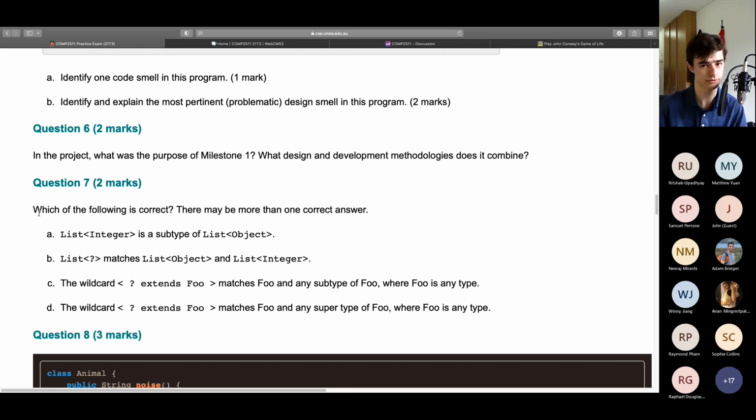This is relating to the OO and software engineering and process side of things. The answer to this question is in the week 5 lecture on programming in the large, where we talk about big design up front and incremental design, and the two methodologies it combines, where you still want to have an idea of what you're doing before you start development, but you don't have to get everything perfect before you begin.